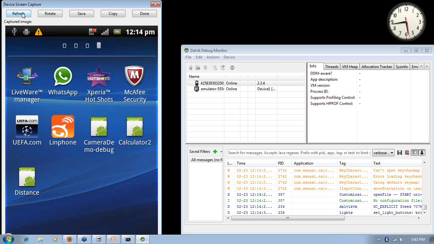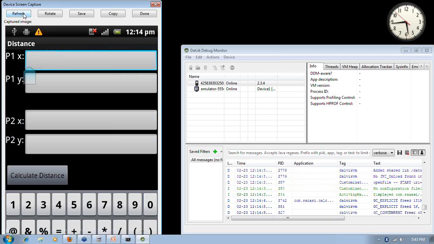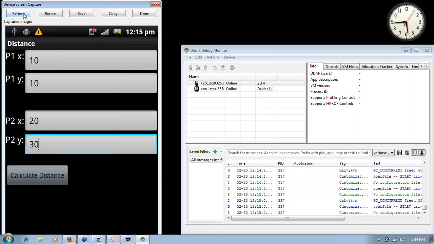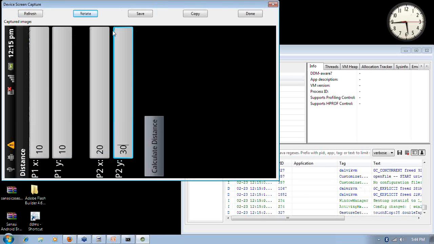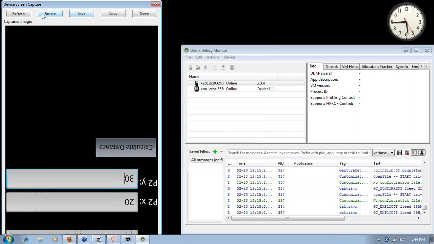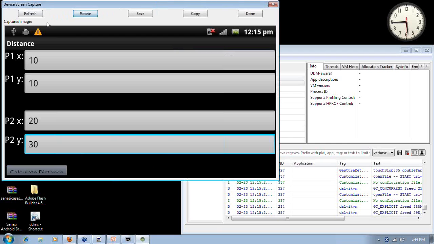Once I'm done with this, let me hit the calculate distance button. I think we'll have to rotate the screen. Just a moment. Here is the screen, and when I hit the button, there is the distance. This is pretty straightforward. It's the standard distance formula. It's not rocket science, something pretty simple.